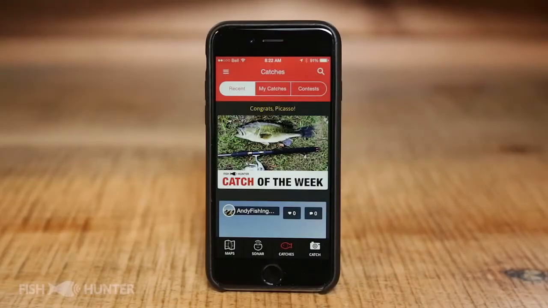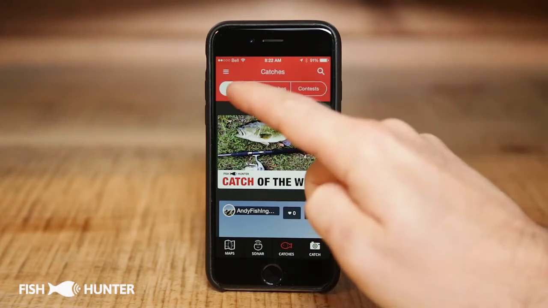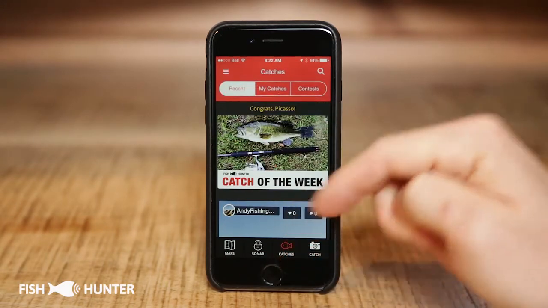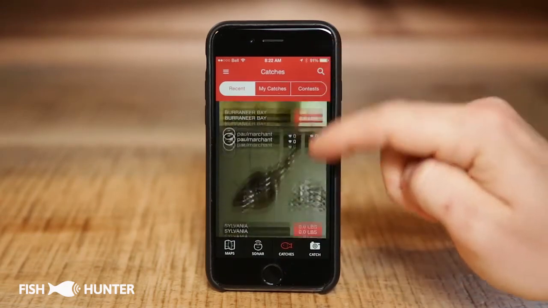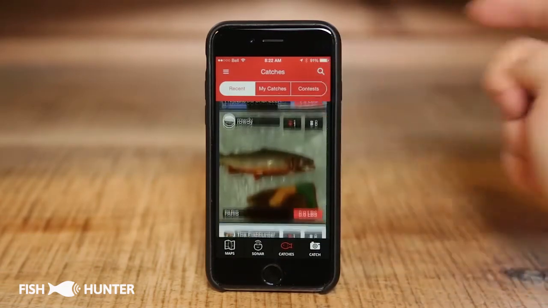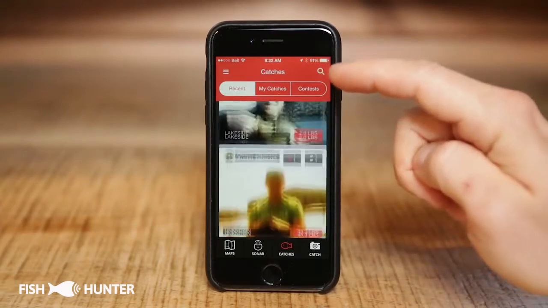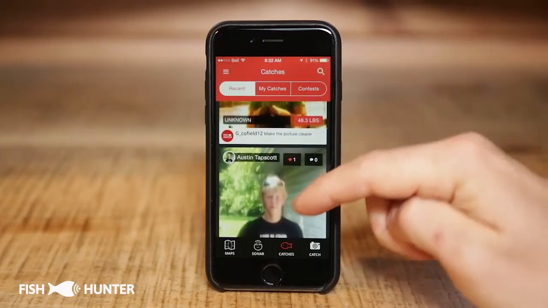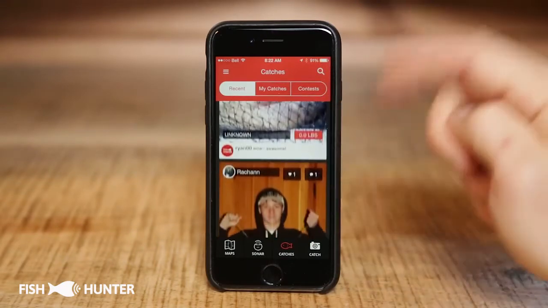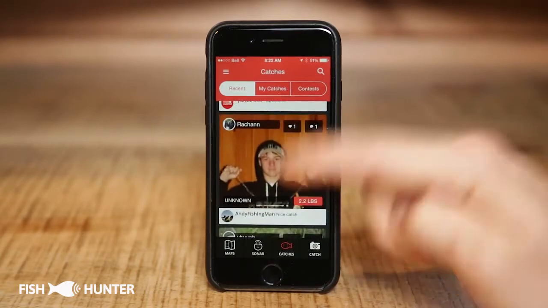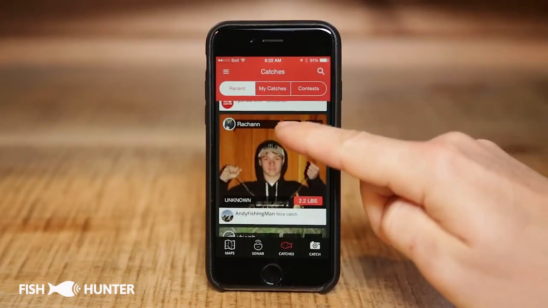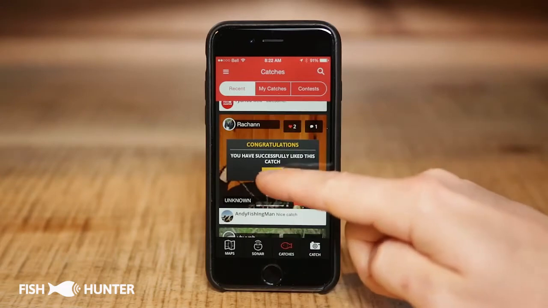Alright, so now we're looking at the catches section of the Fishhunter app, and this is very simple to use. At the top here, we have the recent tab selected, and what that lets us do is just scroll through, very similar to how a Facebook newsfeed works on a smartphone, and we can scroll through to see all the great catches that were caught out there by different fish hunters and submitted into the app. And if you want to like someone's picture, the little heart icon there, you just click on that and give them a quick, simple like.